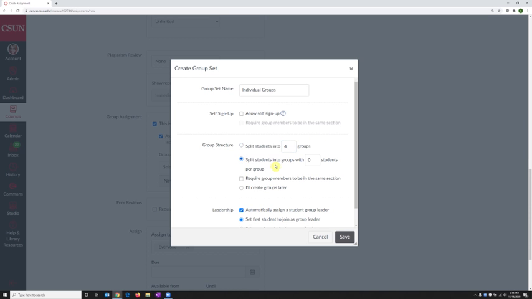Another option is I could tell Canvas, I want groups of 2 students. Canvas, you do the math. You figure out how many groups you have to create in order to only have 2 students per group. So depending on how you conceptualized the group assignment, you might want to use the first option where you just want 4 groups, or you might use the second option where you want everyone to be in maximum a pair inside of the group. So it's up to you which option you choose.